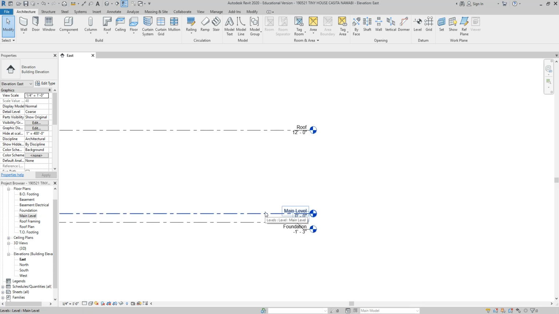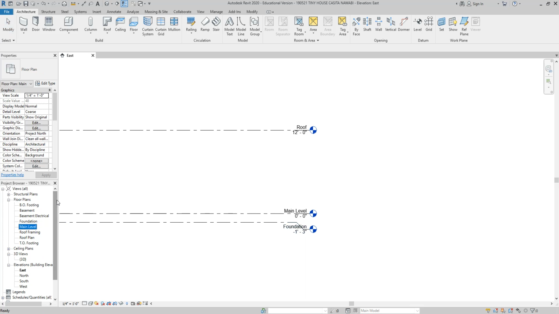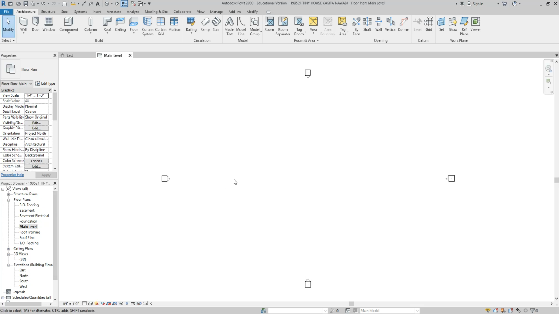Good. So now we have got our levels. We talked about our wall types. We don't quite have them in yet. So let's come over here into our main level, and we are going to first talk about drawing walls, but tonight we're going to take it one step further.